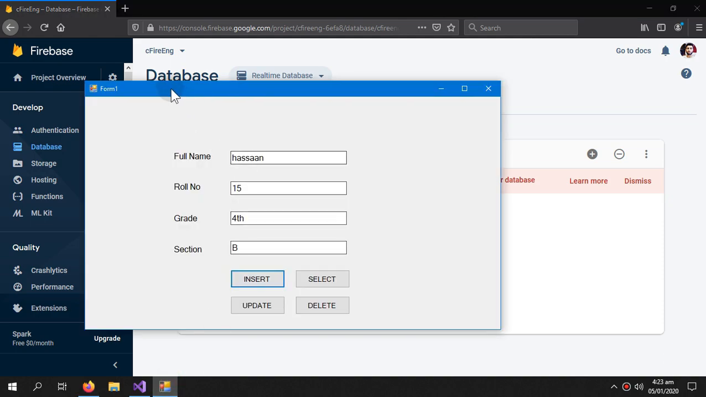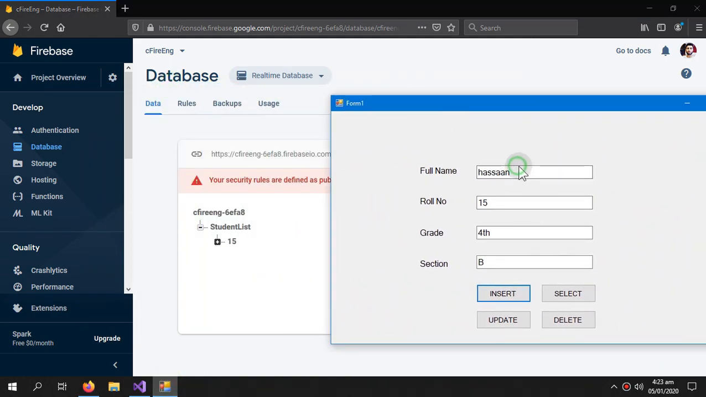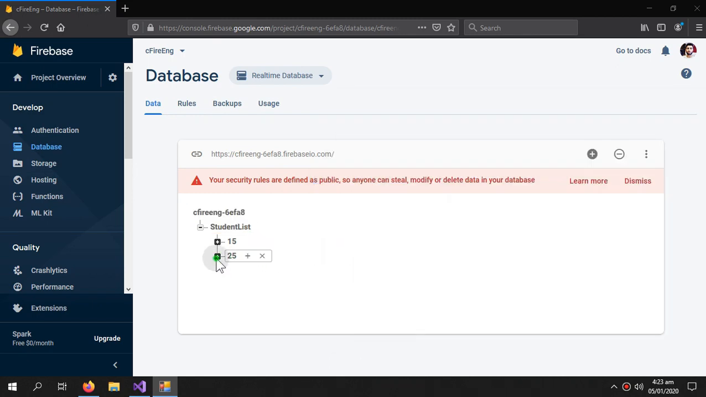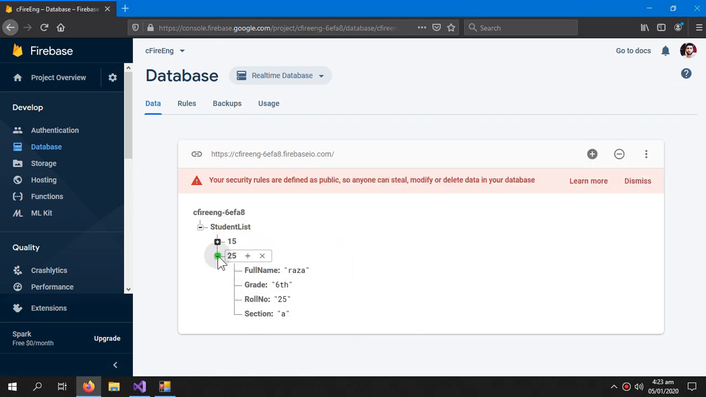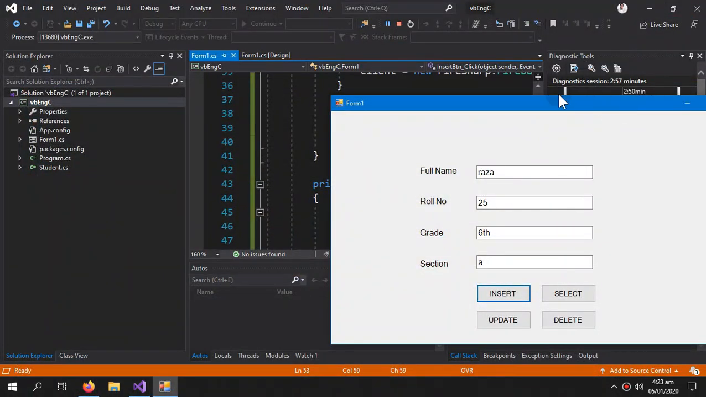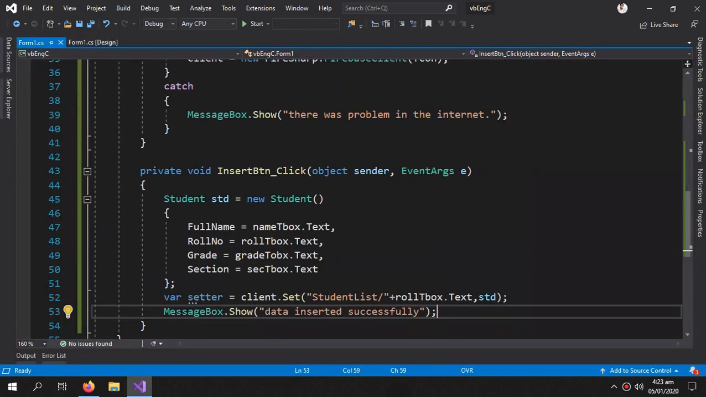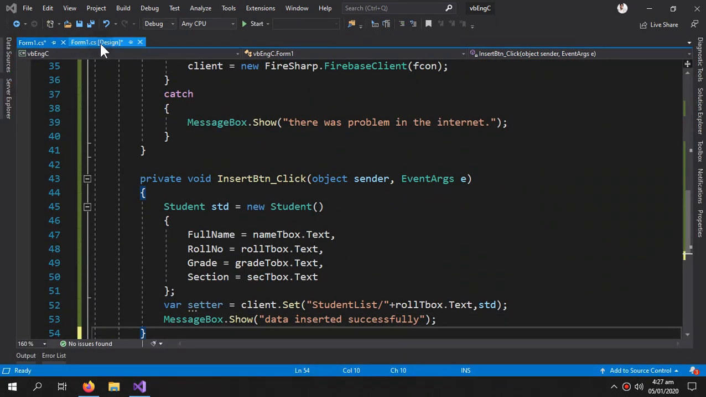Now let's insert another student. So Raza, 25, 6th, and section A. So here's the data saved. Now comes the retrieval part. Now let's retrieve the data.